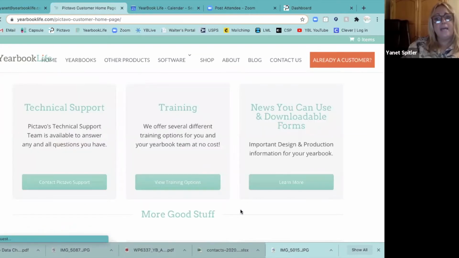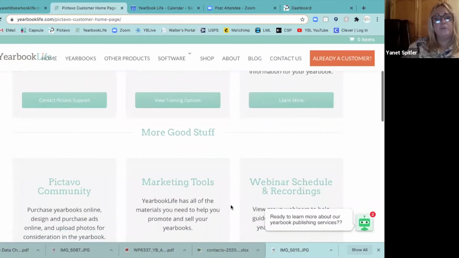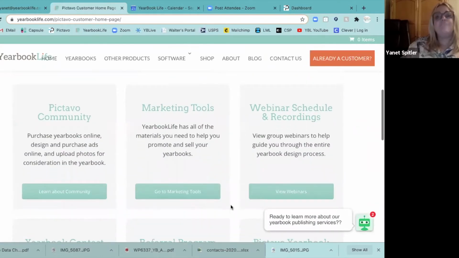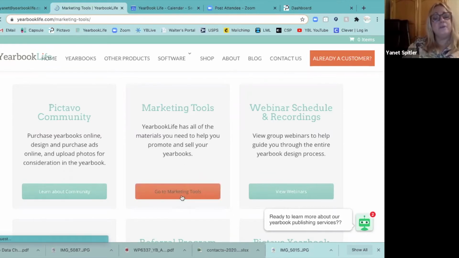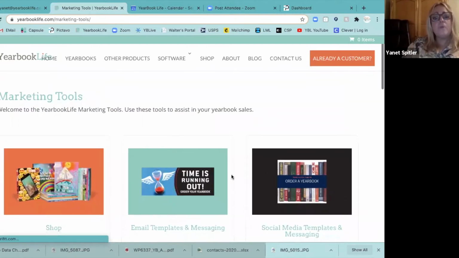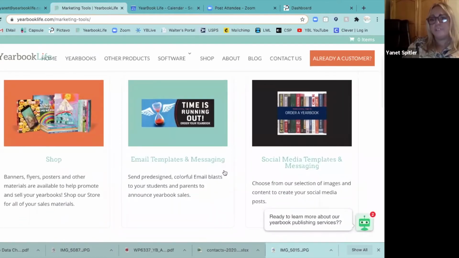Another one that we added this year is our marketing tools. And especially nowadays, because we're recommending that you set up your online storefront, or actually we're setting up your online storefront for you. We just need the information from you. So we are showing you as much marketing tools that you will need. If you go here to marketing tools, you will see we have email templates set up for messaging your parents in your community. We have social media template samples that you can use.